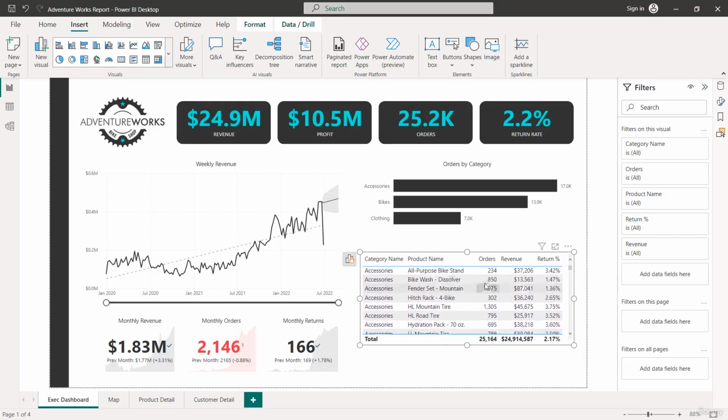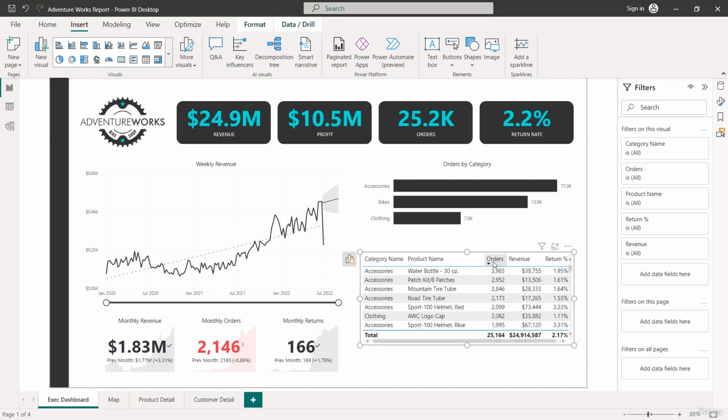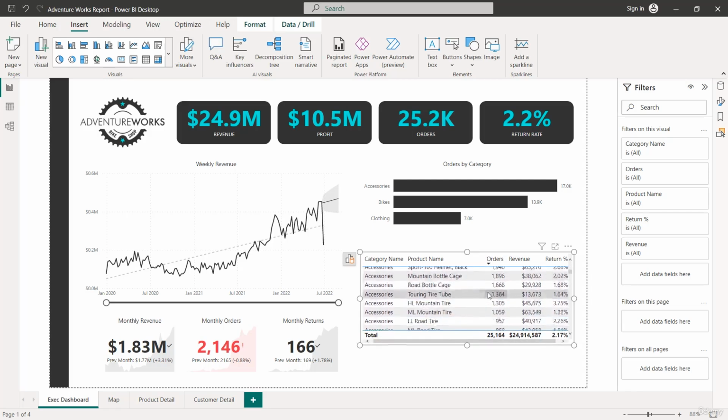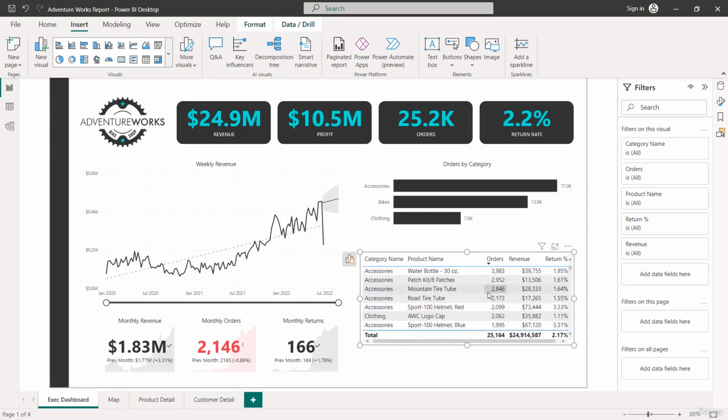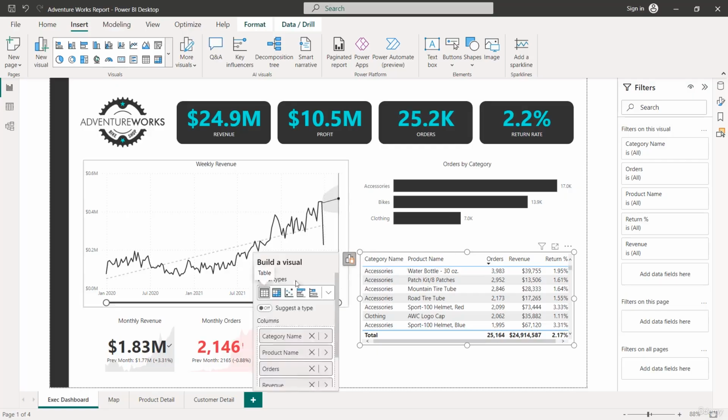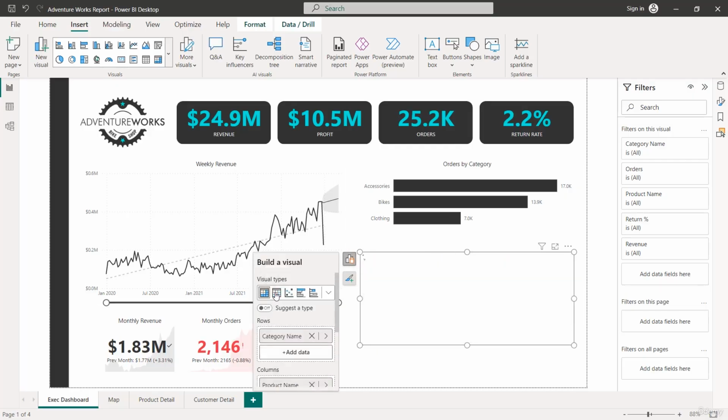There's not much interactivity. I can click on the headers to automatically sort product names alphabetically, but typically you'll want to sort on your numerical fields, like descending by orders, for instance. But other than that, that's about all you can do with a table. Pretty straightforward. Of course, you can format, you can style, but that's really it.